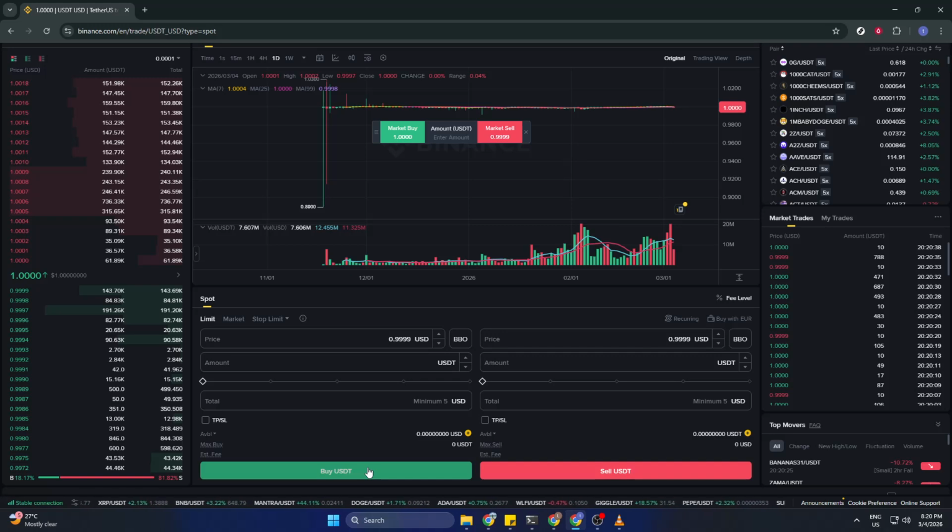That's the full path. Search for Binance on Google, open the official site, go to Trade, choose Spot, switch to the USDT-USD pair, and bring up the Buy USDT panel. Practice navigating these screens until they feel familiar. Double-check the website's domain for safety, and always review fees and details before placing any order.